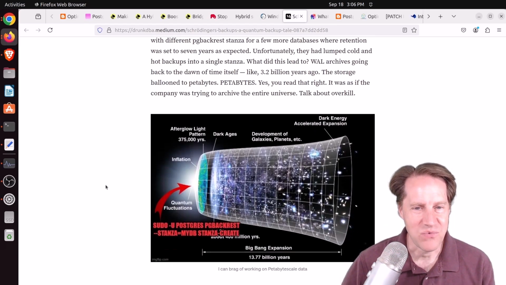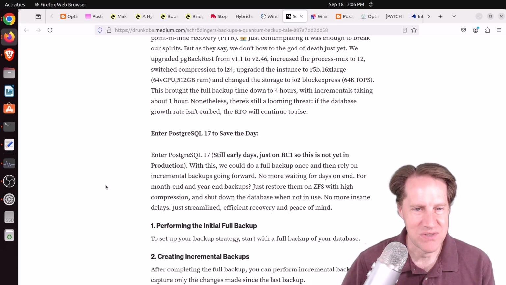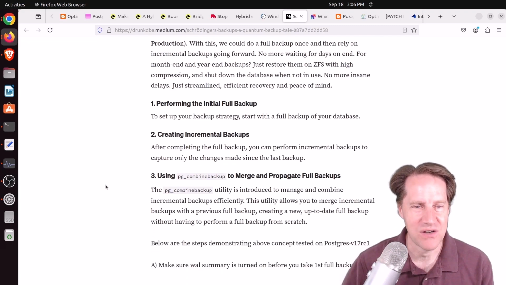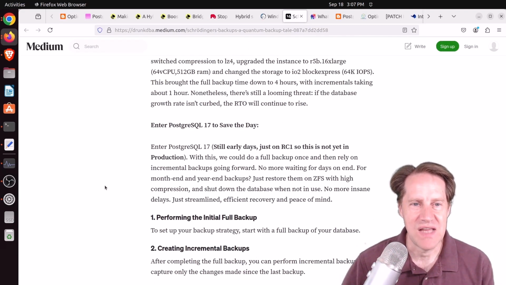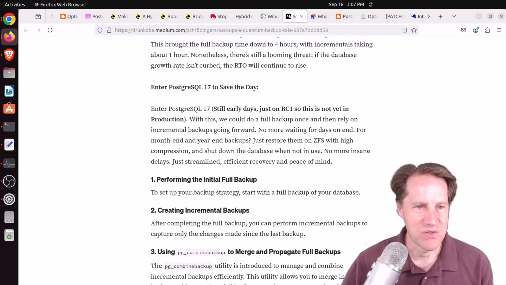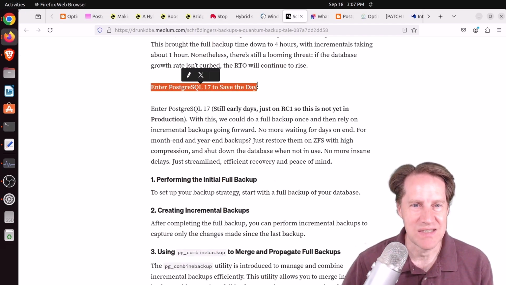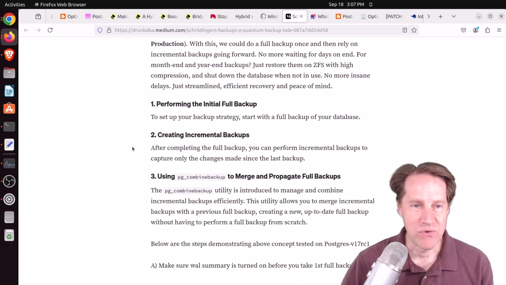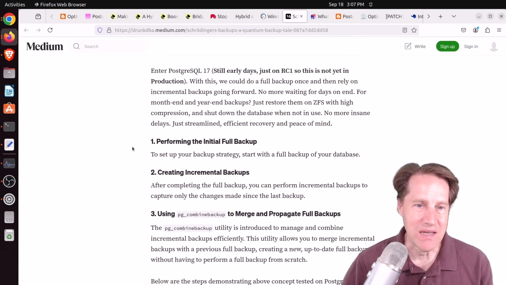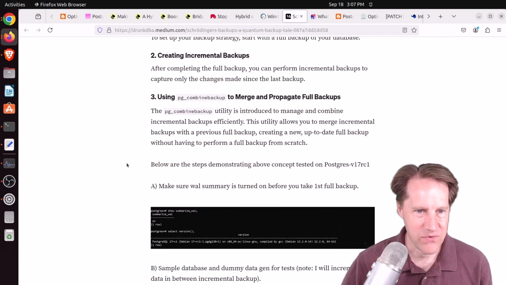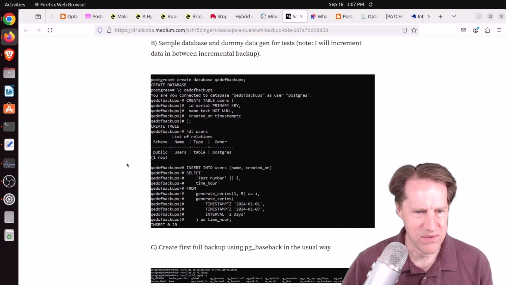But what I thought was interesting with this blog post is actually the latter part, because he talks about how their backups are taking so much space and so much time to do. And then he mentions, quote, enter PostgreSQL 17 to save the day. Now, what he's referring to here is the new incremental backup feature. And apparently, this will really allow them to save time both with the backup and restore procedure and make it easier to deal with.